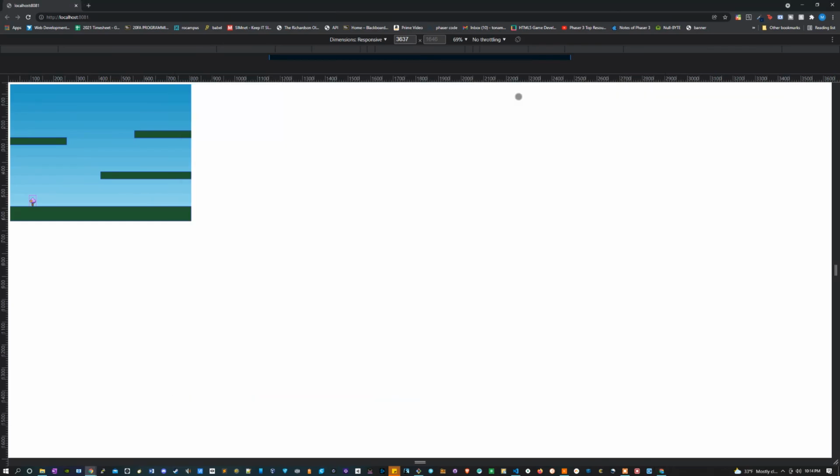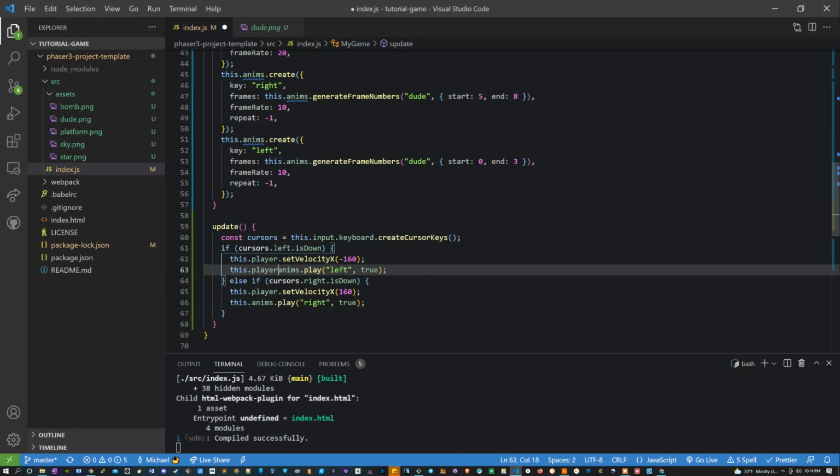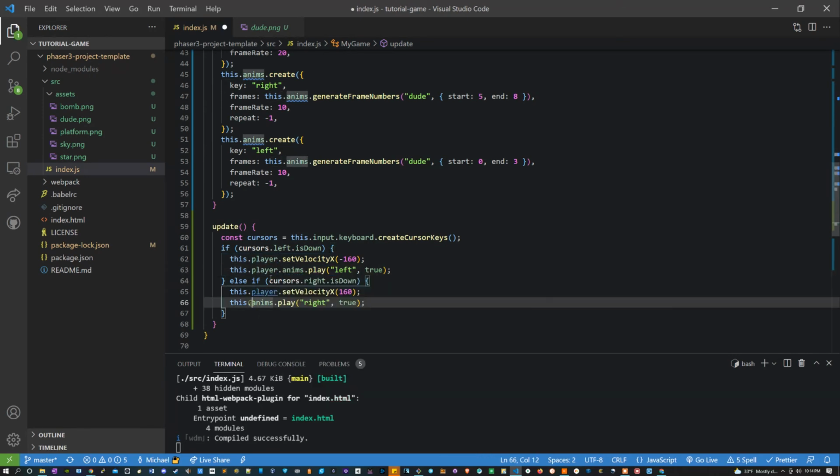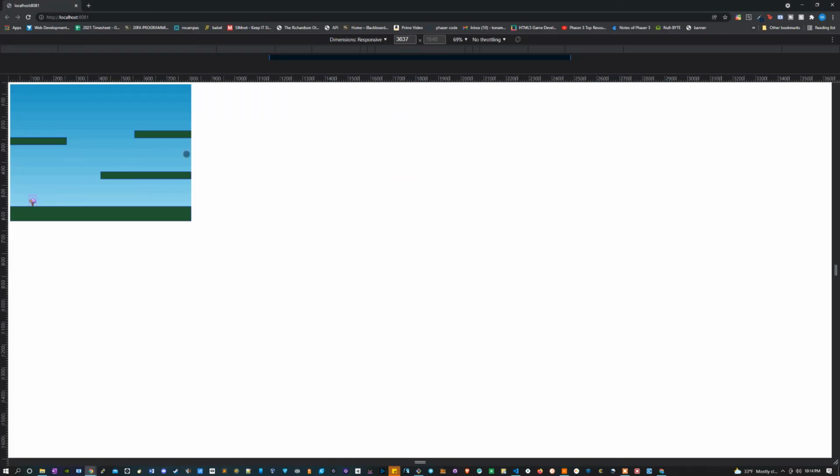Undefined play. Player anims, that's why. This dot player dot anims. Sorry about that. And there we go. Now we have movement, we have left, and we have right. But you'll see we have some problems. For example, it doesn't stop walking.